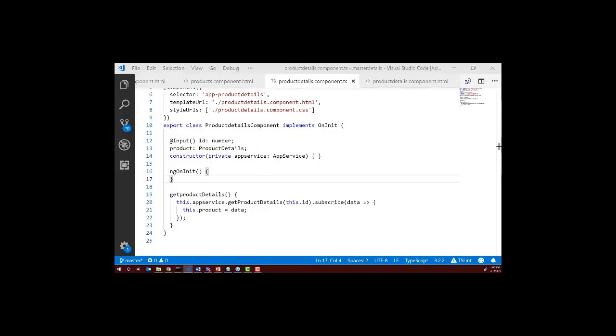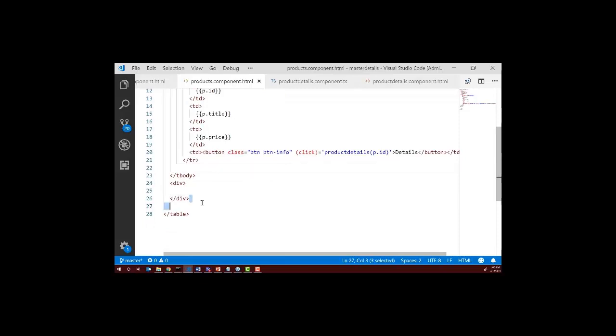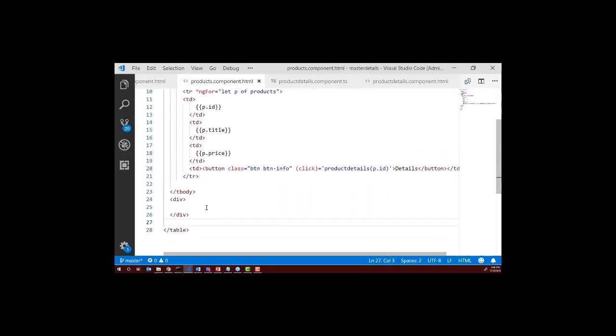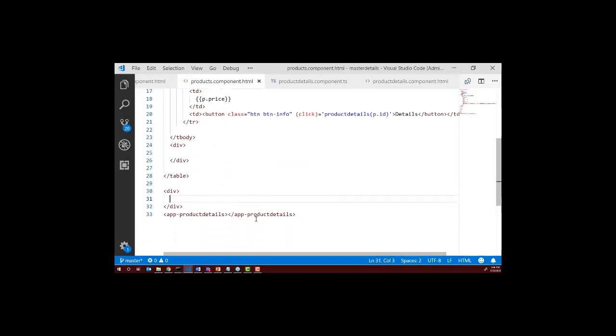And for that, let us go back to product.component.html again. And in product.component.html, we can take this app-product-details. Okay, and on products.component.html, it has some tbody and div. Below this table, let us say that here I want to use this app-product-details, and I'm going to put this app-product-details in a div of its own.